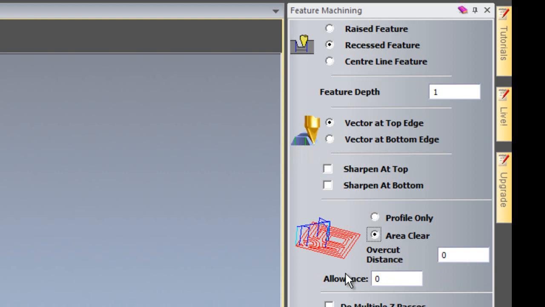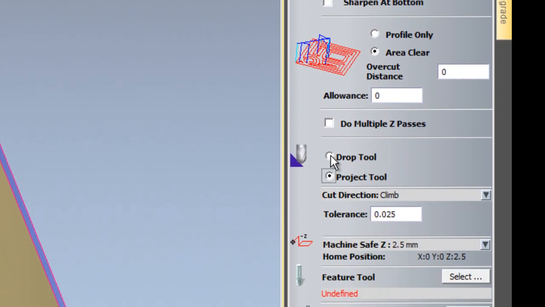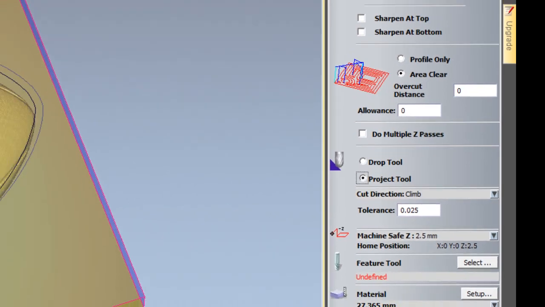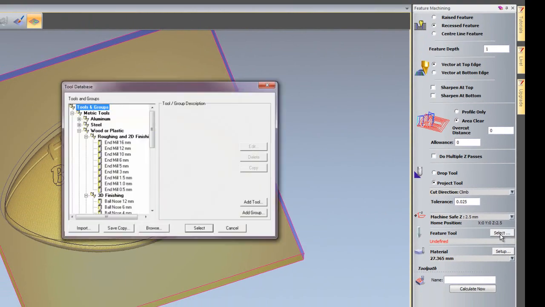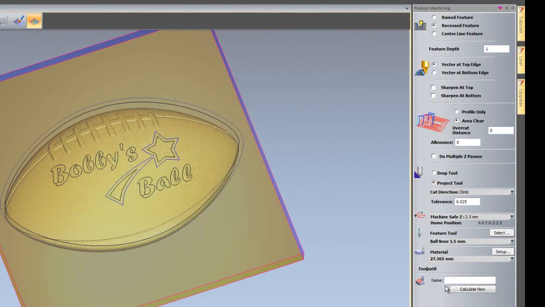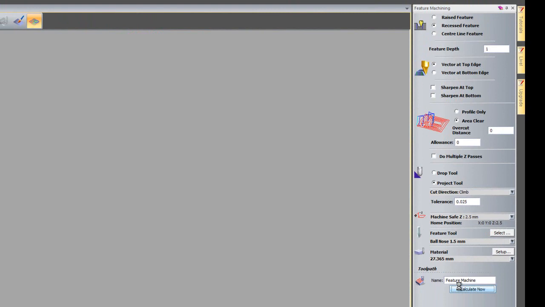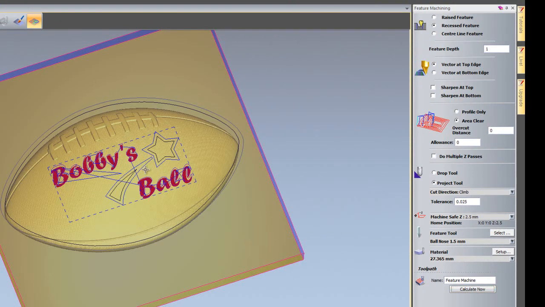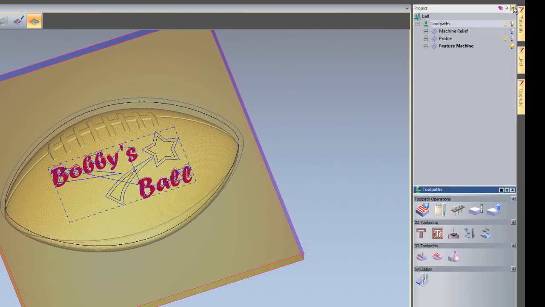and I'm going to use an area clearance just so it clears all of the part out when I create the toolpath. And I'm going to project my tool onto the relief. So I'm going to select my tool now, which is going to be a 1.5 mm ball nose, and I'm going to select the text for Bobby's ball and then click calculate now. Now you can see it's created a toolpath there, and I'll just close this dialog box here.